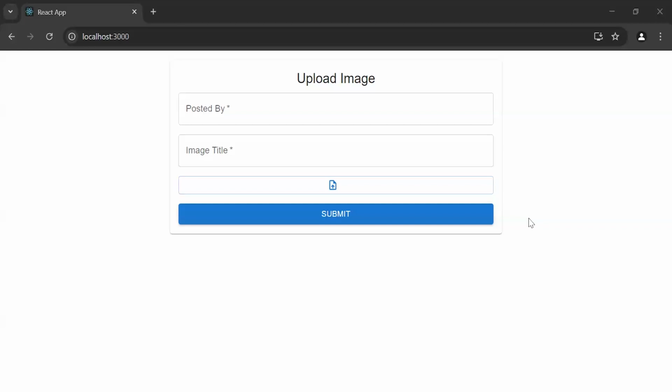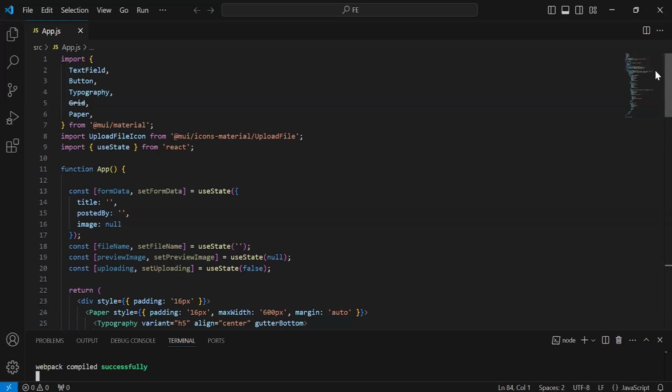Today in this video, we will see how we can get the form values from the upload image form in a React application. So let's get started. Let's navigate to VS Code. As you can see, the app.js file.